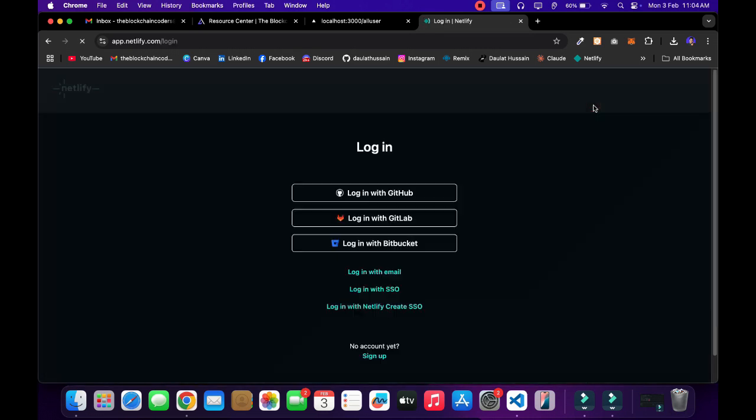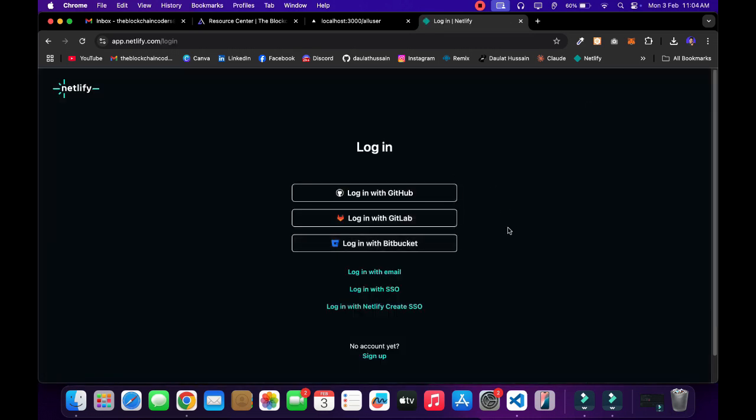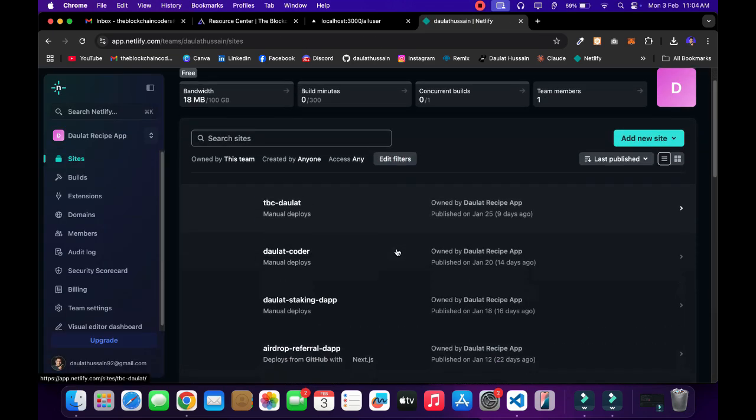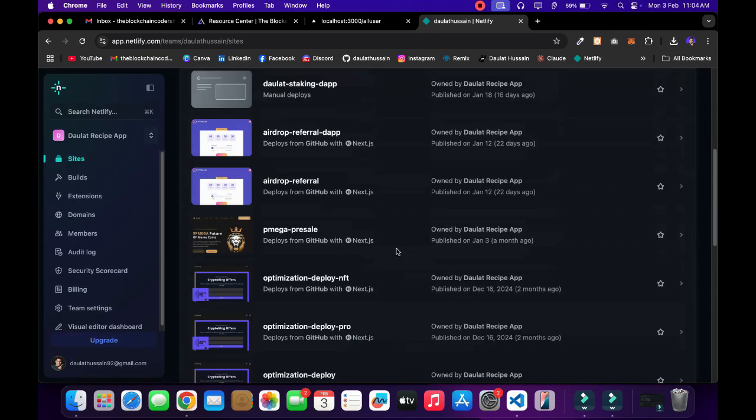So I'll click on login and here it's asking you. So I will go into login from my GitHub because that's what I have connected. And I would suggest you to use GitHub. Click on login and it's going to do the authentication and it will be having my dashboard. So here I'm logged in and I have all the projects which I have deployed. That's all I have here.